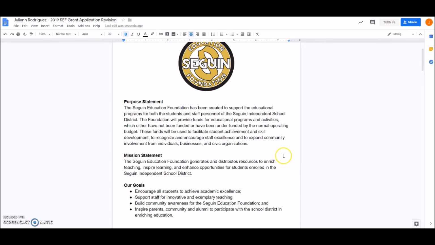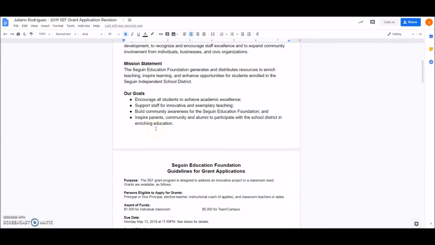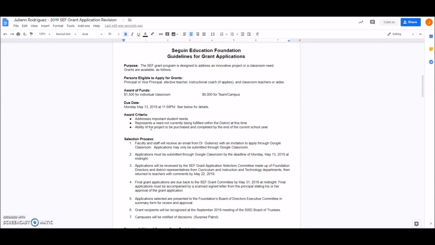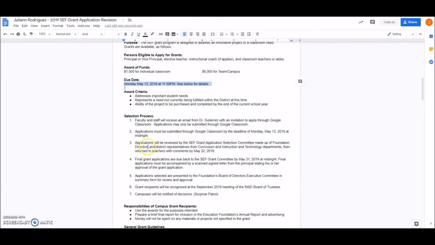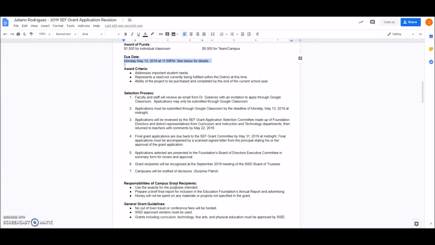The first page talks about the Seguin Education Foundation's purpose, mission statement, and our goals. Then the second page talks about the process and the types of grants you can apply for: $1,500 for individual, $5,000 for campus. The due date is Monday, May 13th at 11:59 p.m. It gives you the award criteria, then the selection process we're going to go through to select the grants, then your responsibilities and general grant guidelines. I'm not going to read through all this. You can do that.